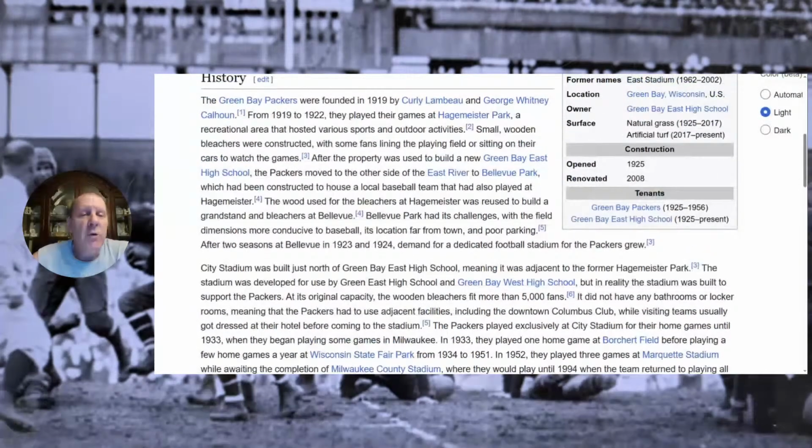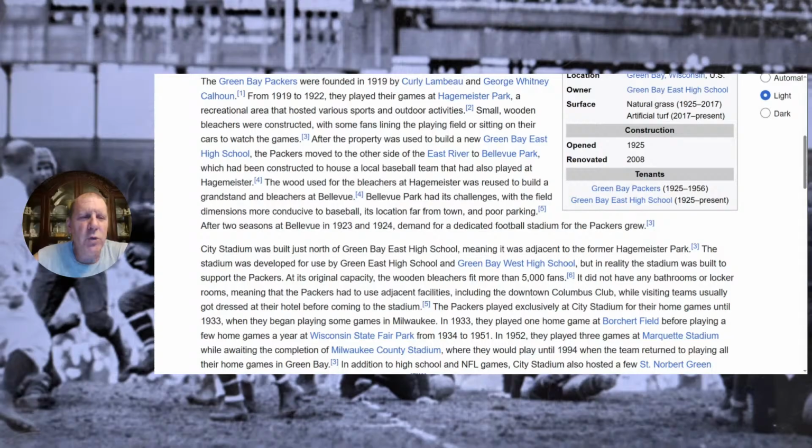Okay. The Green Bay Packers were founded in 1919 by Curly Lambeau and George Whitney Calhoun. From 1919 to 1922, they played their games at Hagemeister Park, a recreational area that hosted various sports and outdoor activities. Small wooden bleachers were constructed, with some fans lining the playing field or sitting on their cars to watch the games.